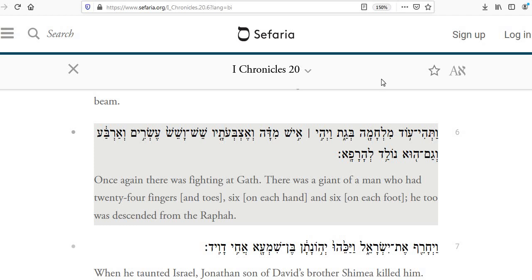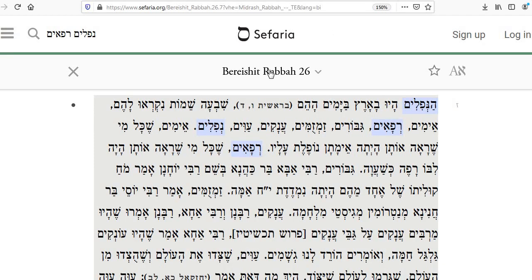So who are the Rephaim? Well, we learn in Bereshit Rabbah that the Rephaim are one of the names of the Nephilim, who are the Canaanites. So as we see here in Bereshit Rabbah 26, the Nephilim were in the land in those days and even after, which is from Genesis 6:4, and it says here they have 7 names, and then they list them. And here is Rephaim. Very interesting.